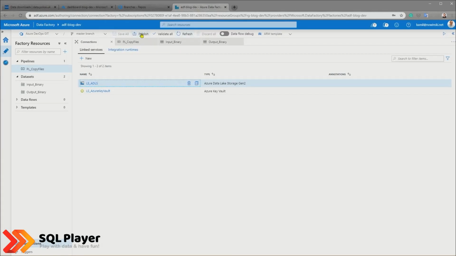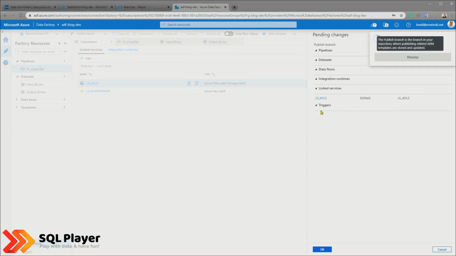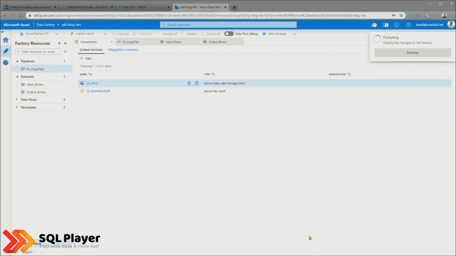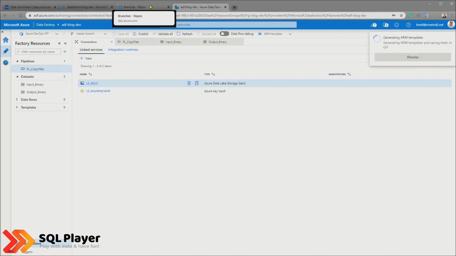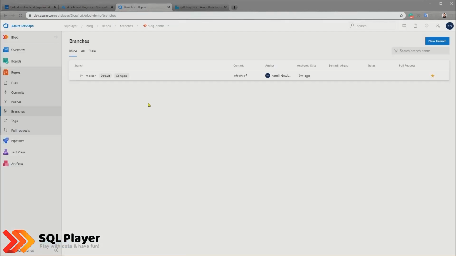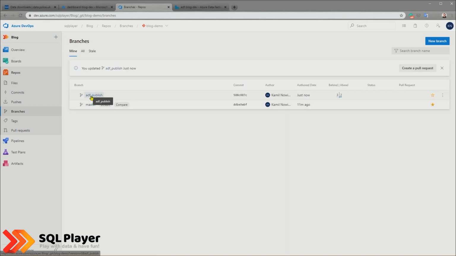So let's do it right now. So now Azure Data Factory portal will show us what has been changed since the last time. Okay, we're clicking OK button, and ADF will do two things. Firstly, create or update ADF publish branch in the Git repository, and also publish those changes to the publish instance of ADF. Let's refresh list of the branches, and as you can see, there's new branch here, ADF publish, created by ADF.